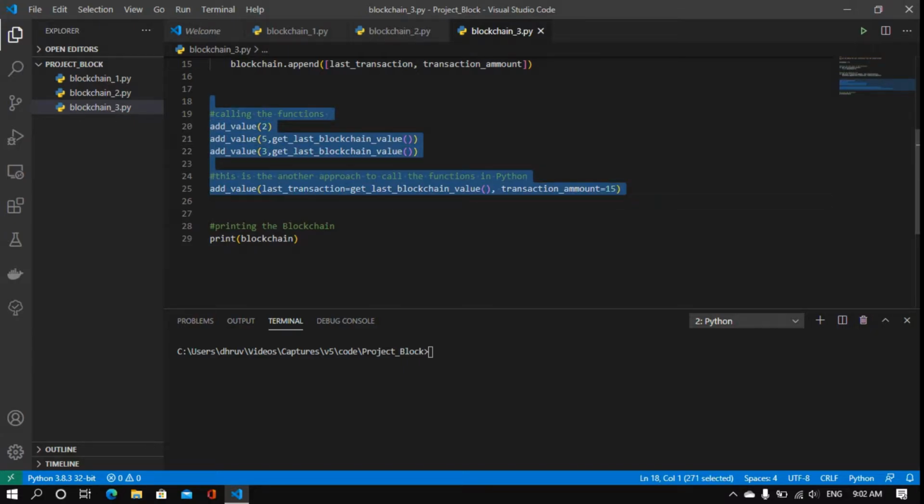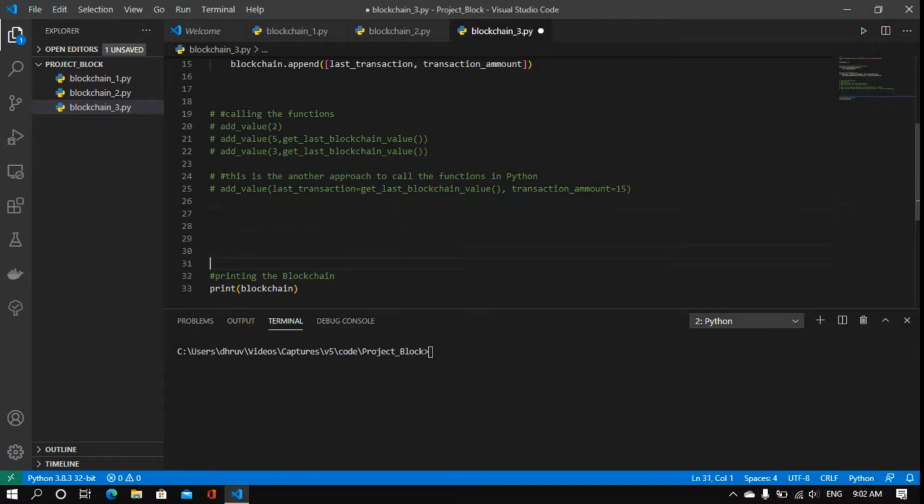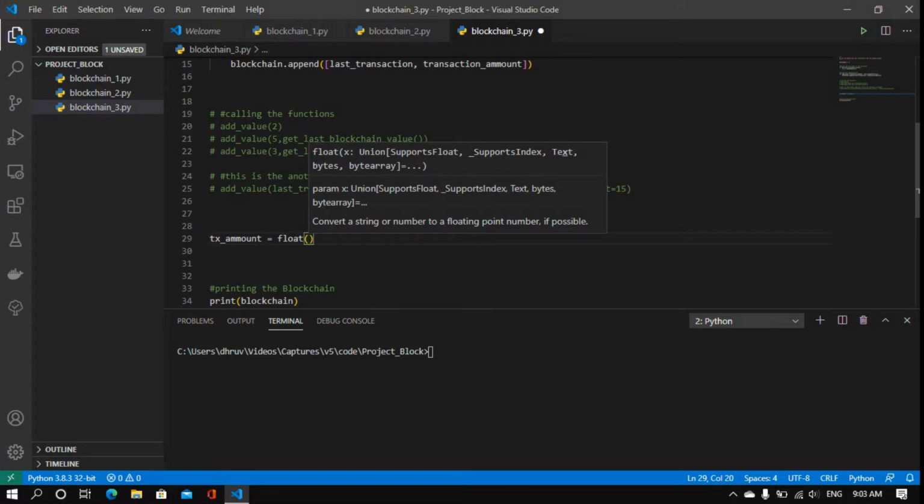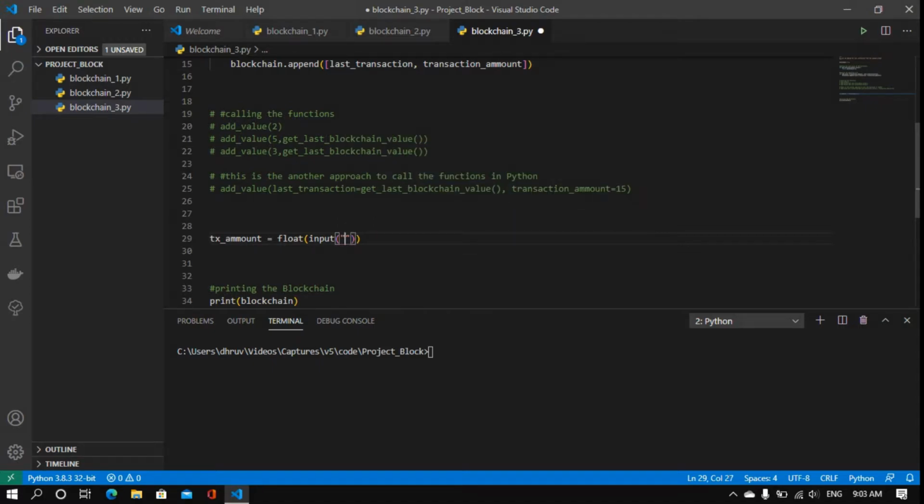Let's comment all of this. And we'll write that transaction amount is equal to, we'll get it inputted like float, then the input command of Python, and then the message we need to enter: Please enter the transaction amount here.